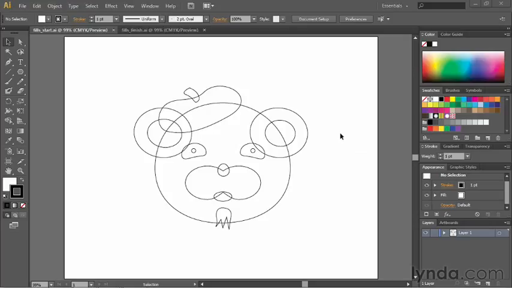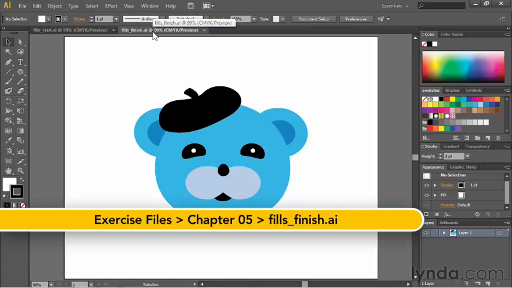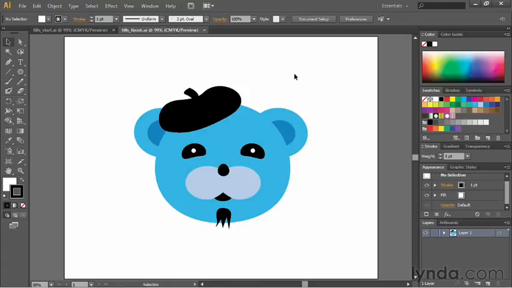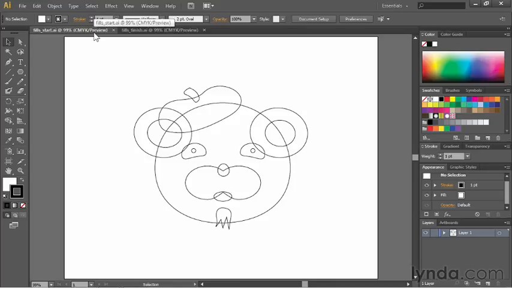So I'm working on this fills start document, and if I hop over here to the fills finish document, you'll see exactly what I'm trying to create. I'm going to be coloring in the bear just like this. Essentially, what you're thinking of here is just like a coloring book when you were a child. You're going in and you're just staying within the lines and filling it with the colors that you want.